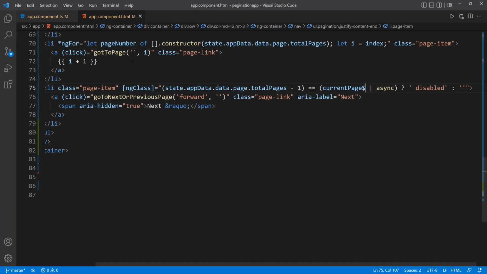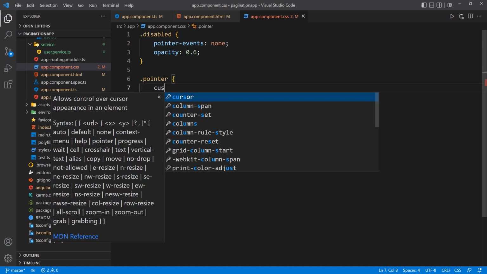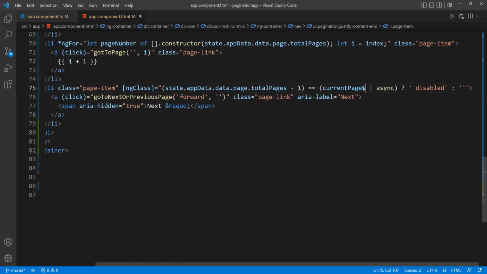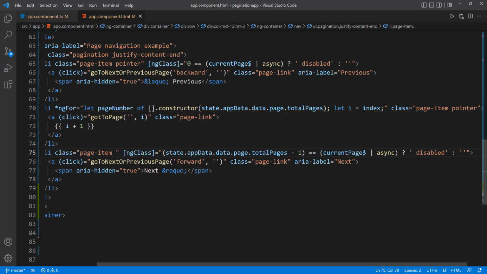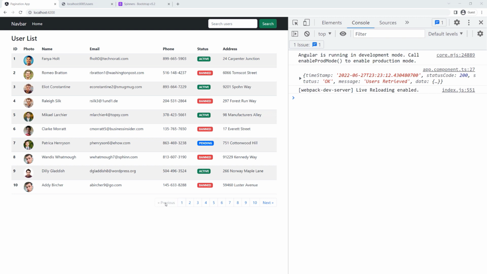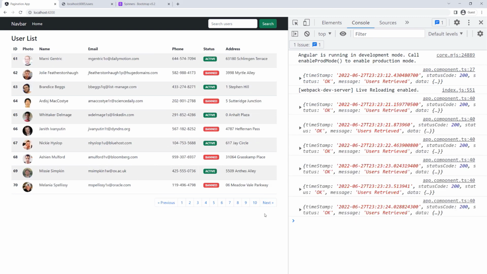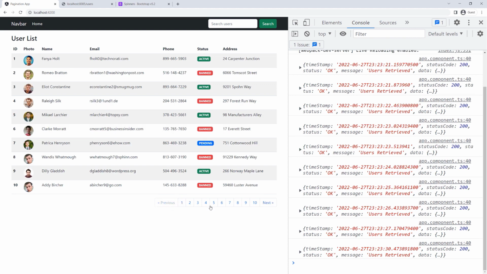So let's go back to the app CSS. I'm gonna create another class, I'm gonna call it pointer, and then we're gonna say cursor pointer. Okay, pretty simple. Copy this. We're gonna add it in all the list elements. So in addition to page item, we're gonna pass in pointer: page item pointer, page item pointer. All right. Now, we can't see this because it's disabled, but we can see that we have the pointers now. Okay. So when I click next, next, next, next, next, next, next, next, disabled, because we're on the last page. First, disabled. Okay, we have the pointer working.